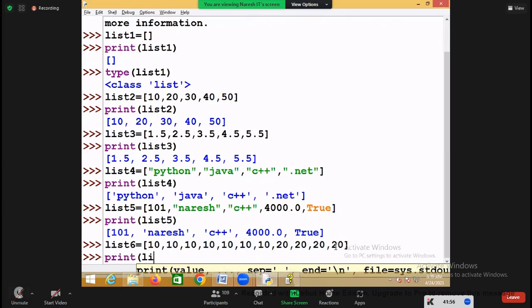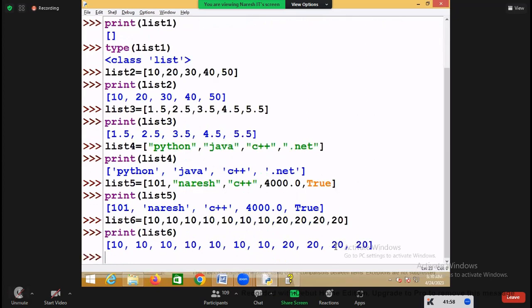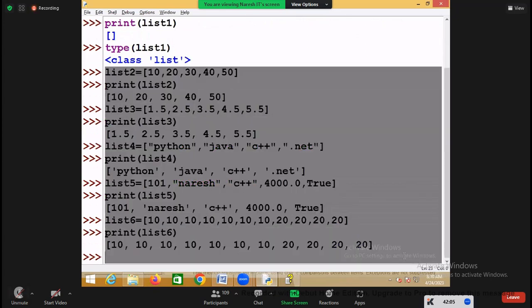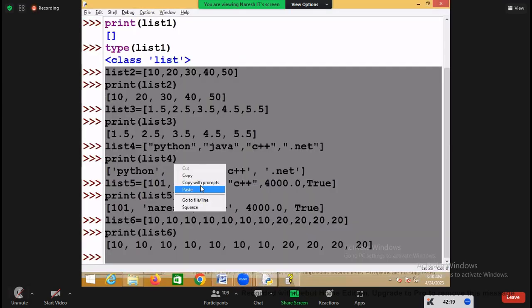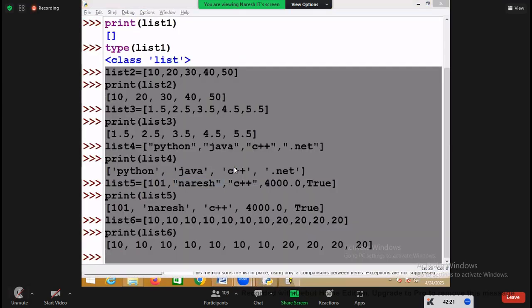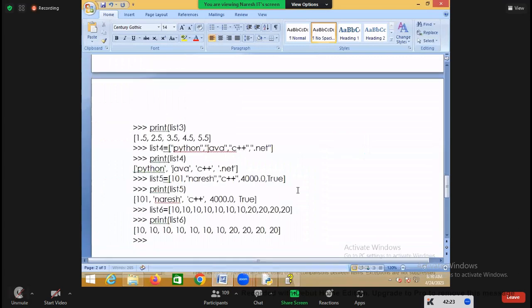Now if I print the list, it has six values. This is one more way of creating a list, by storing more than one object. So this is how you create a list.